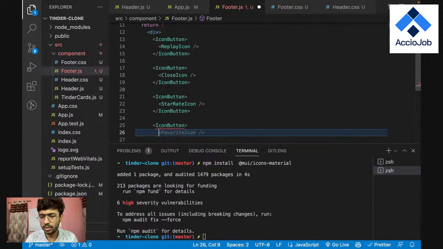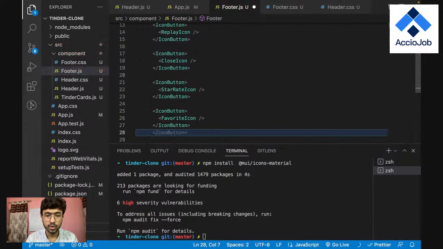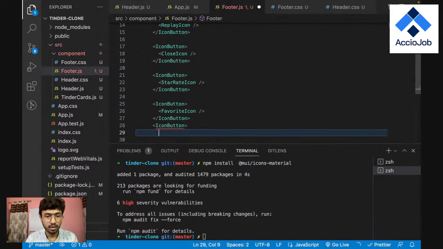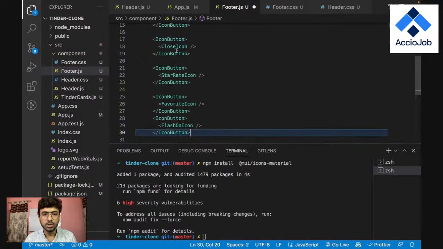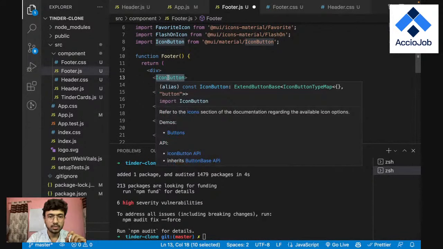And this is done with the help of GitHub Copilot. It is helping me a lot when I'm developing stuff, so you can try that as well. Flash icon. Okay, perfect. This is very simple, what we have just done in the header section. We are wrapping the actual icon inside the IconButton component, so it gives you the click effect. That is why we are using it over here.